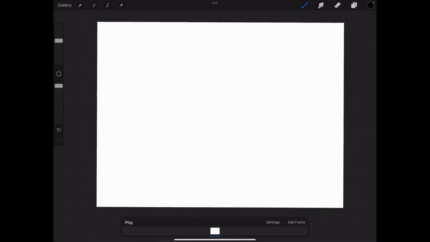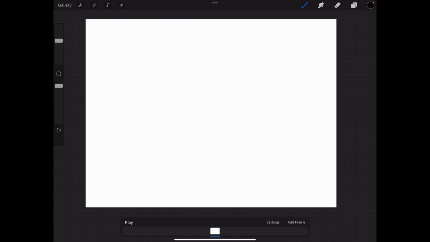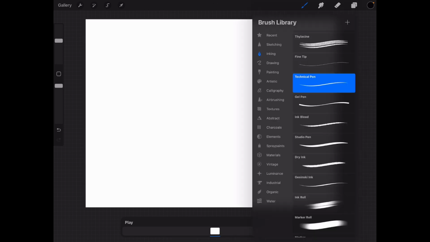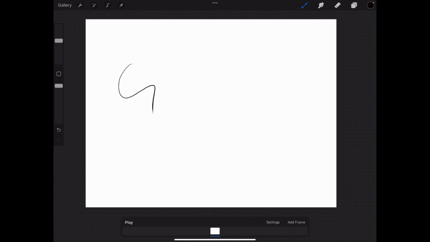So what we're going to do on this first one is we're going to create a bouncing ball. Go ahead and make sure and select an inking brush. I have the technical pen. And then make sure you like the thickness of your pen. Don't forget about tapping with 2 fingers to undo anything you want to undo, okay?